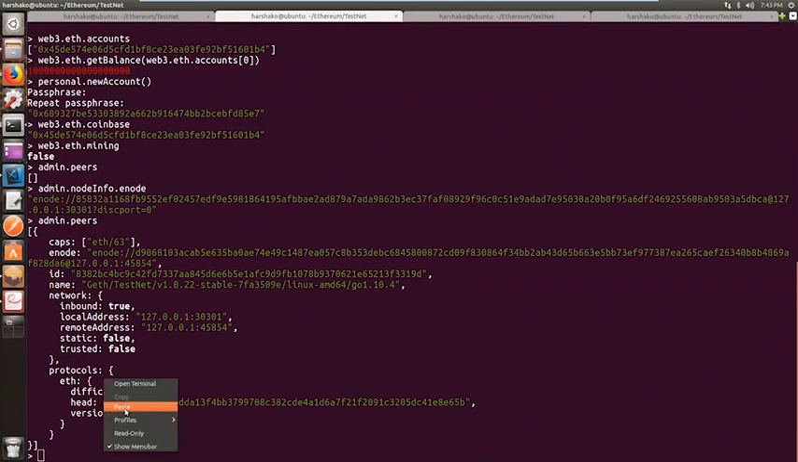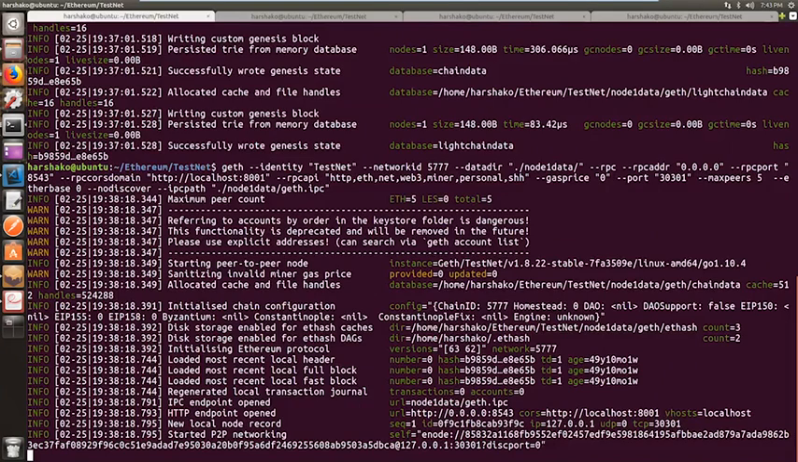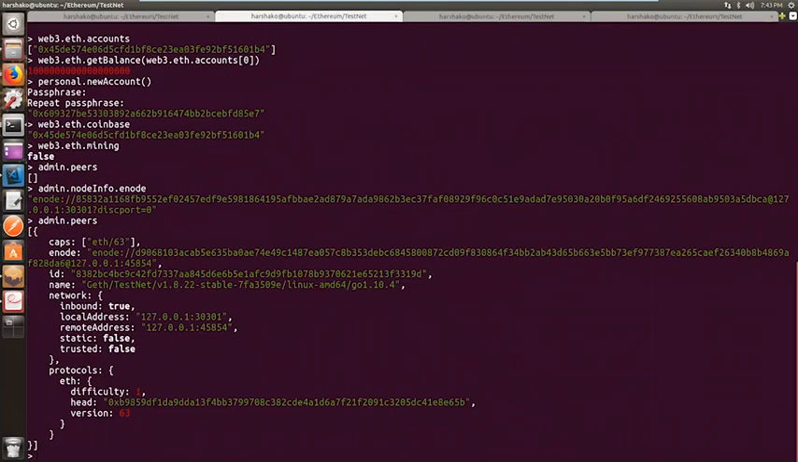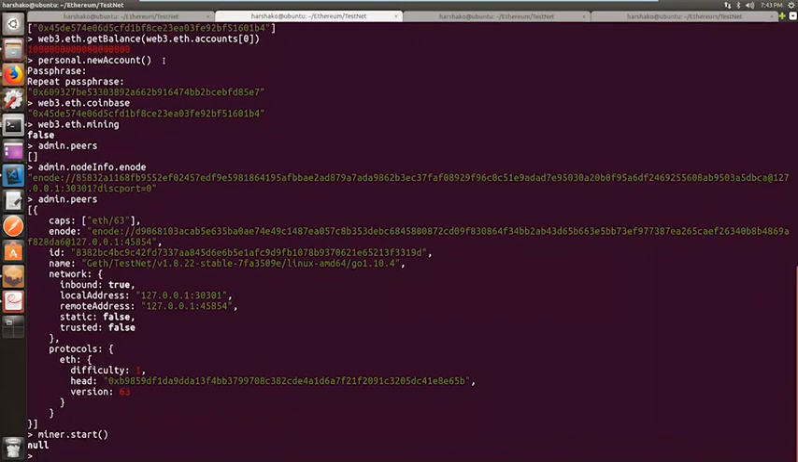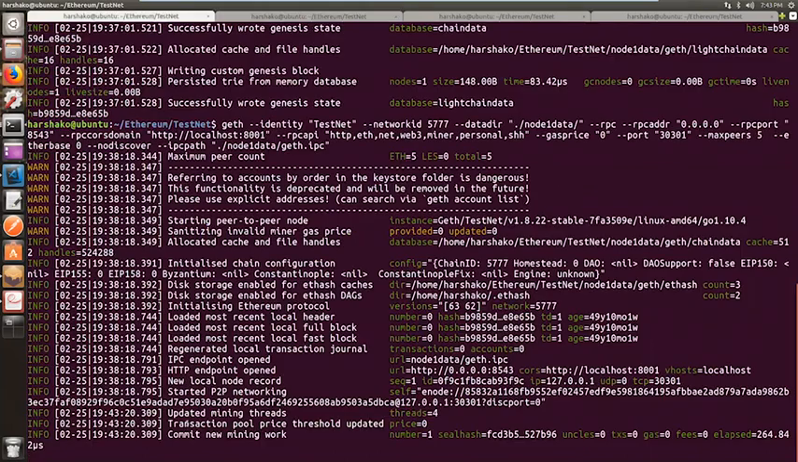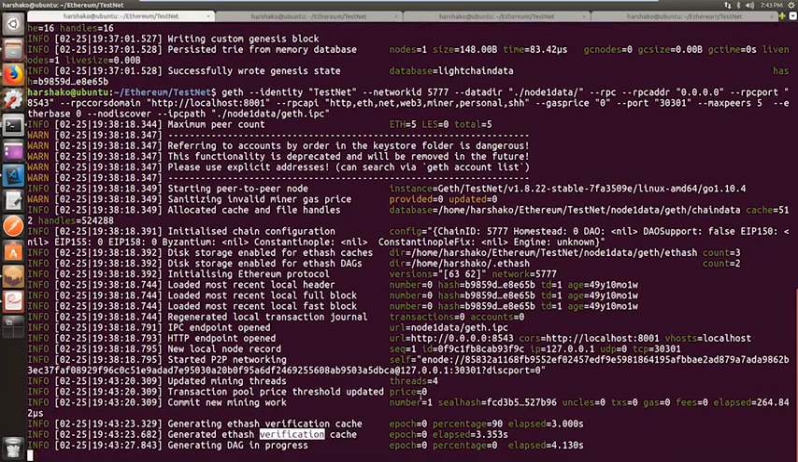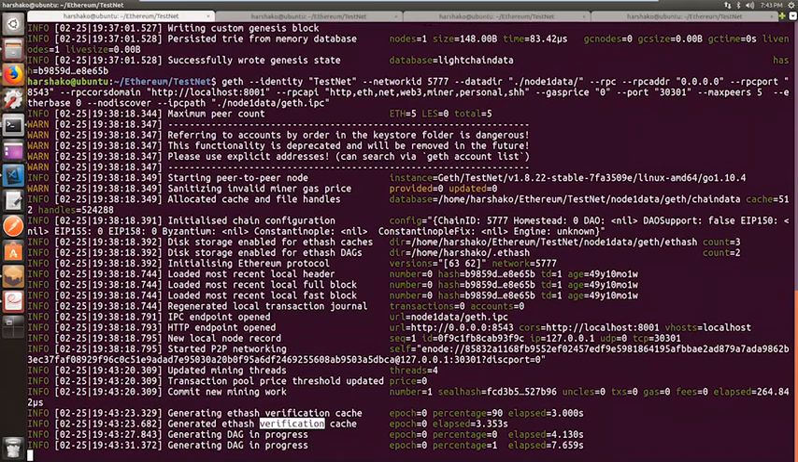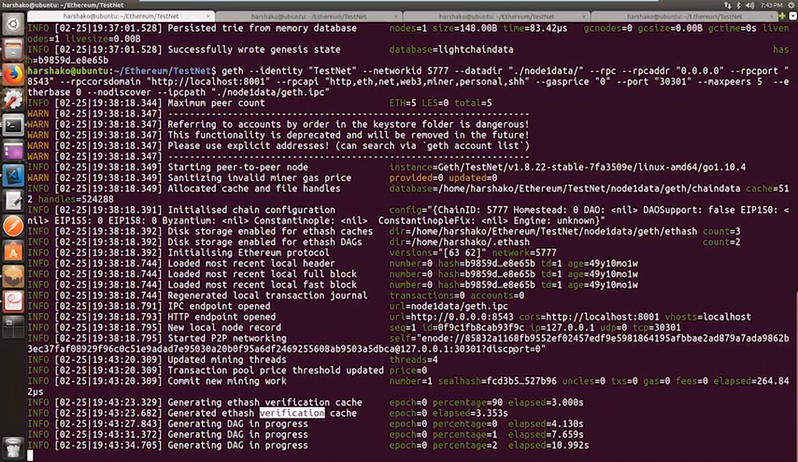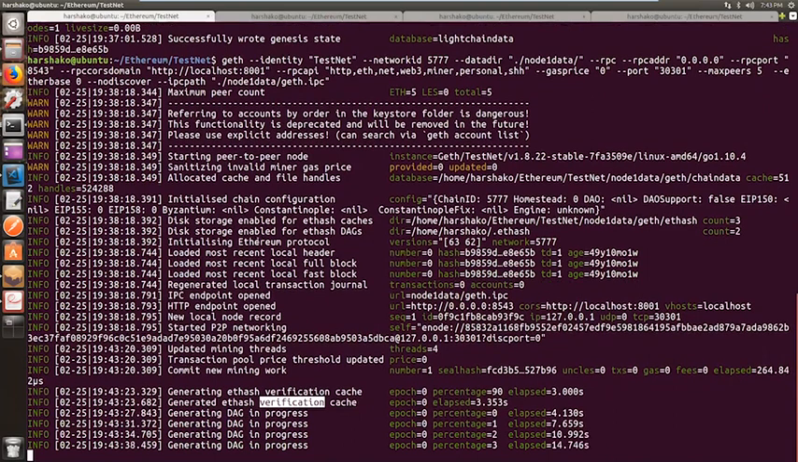Let me just start. If you look at this now, it's not mining anything. It is just starting the networking. So I'll go back and say miner.start. Now you see that it's committing the new mining work, and the first block has been created. So this was about creating a basic private network. Now smart contracts may be deployed and applications can start interacting with these nodes in the network. Let me stop this.